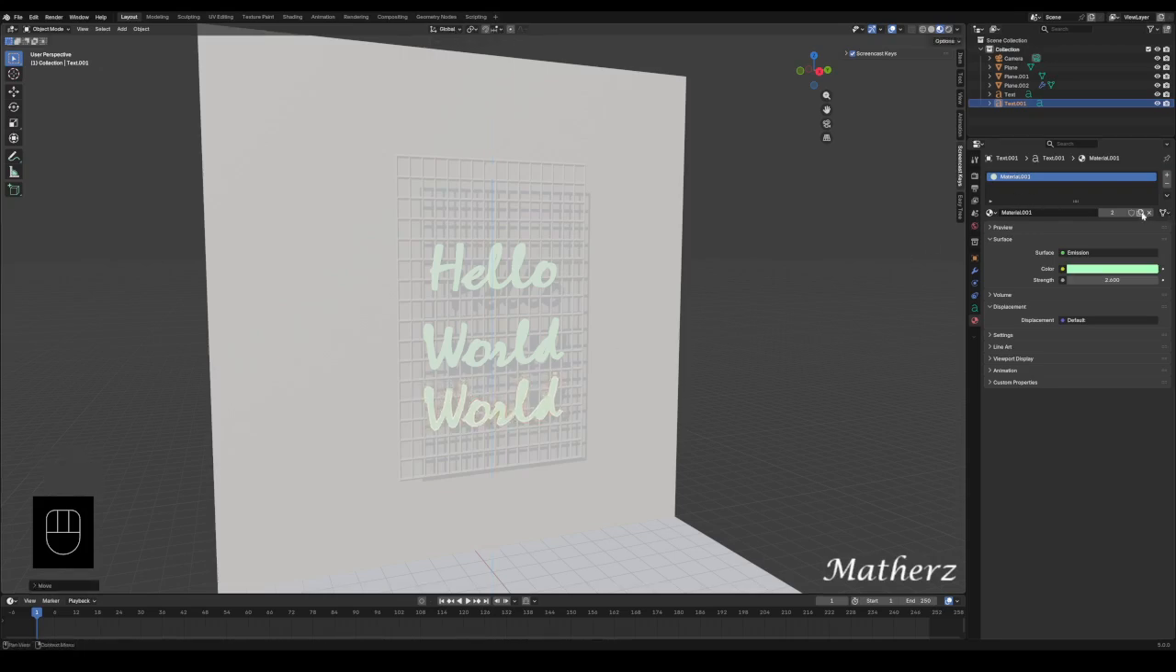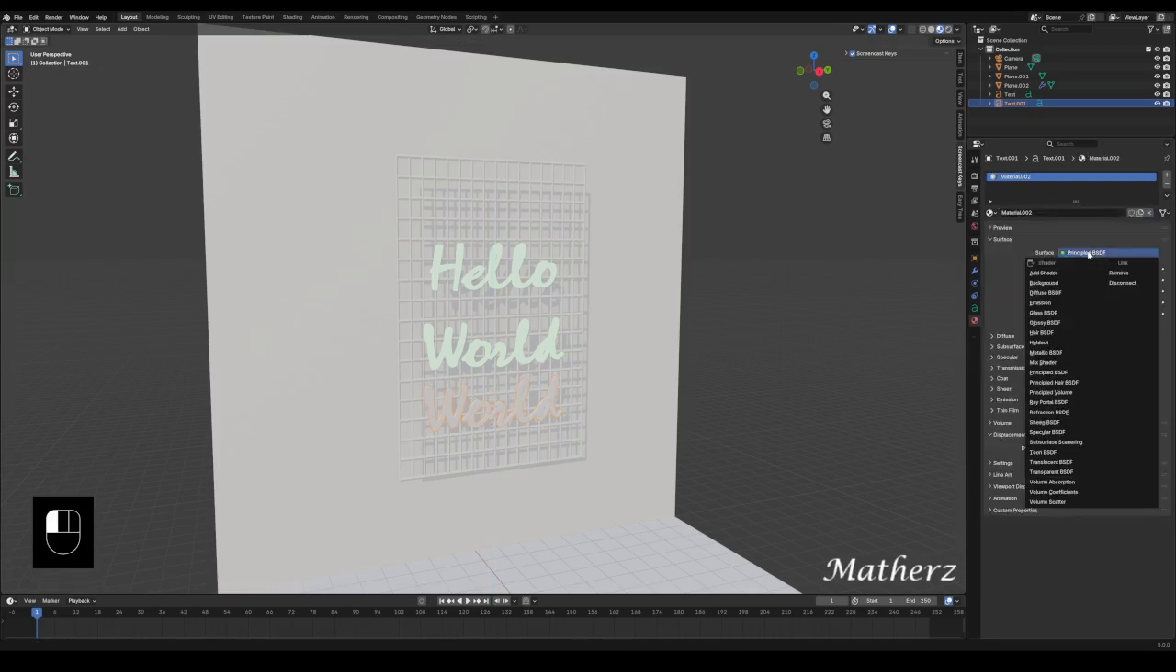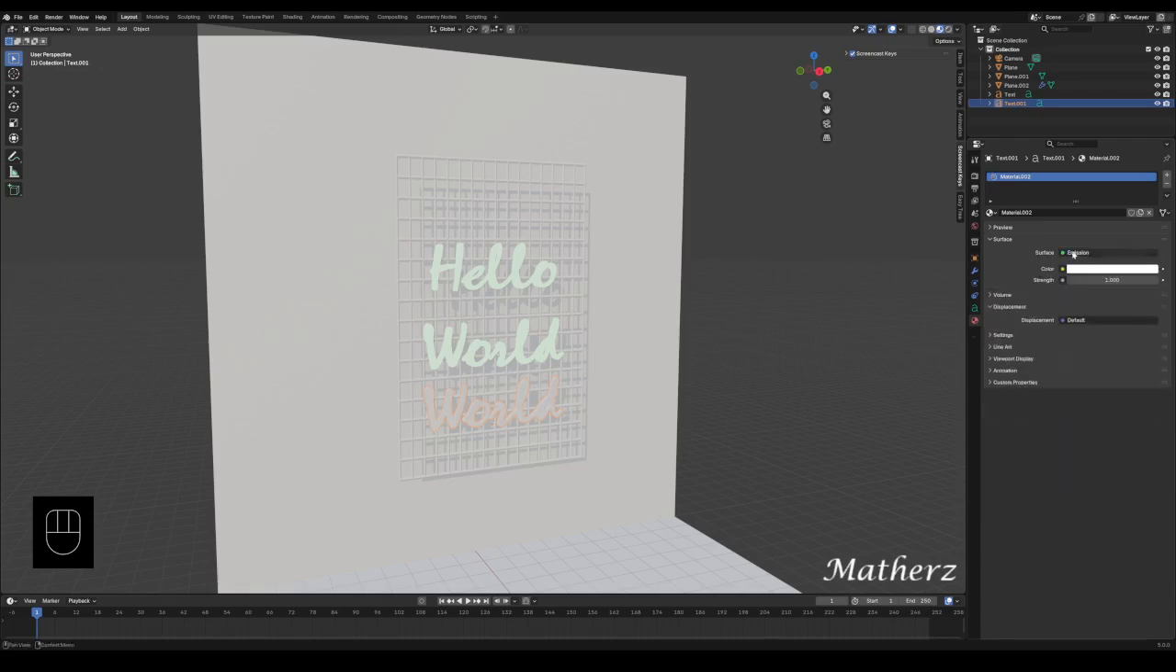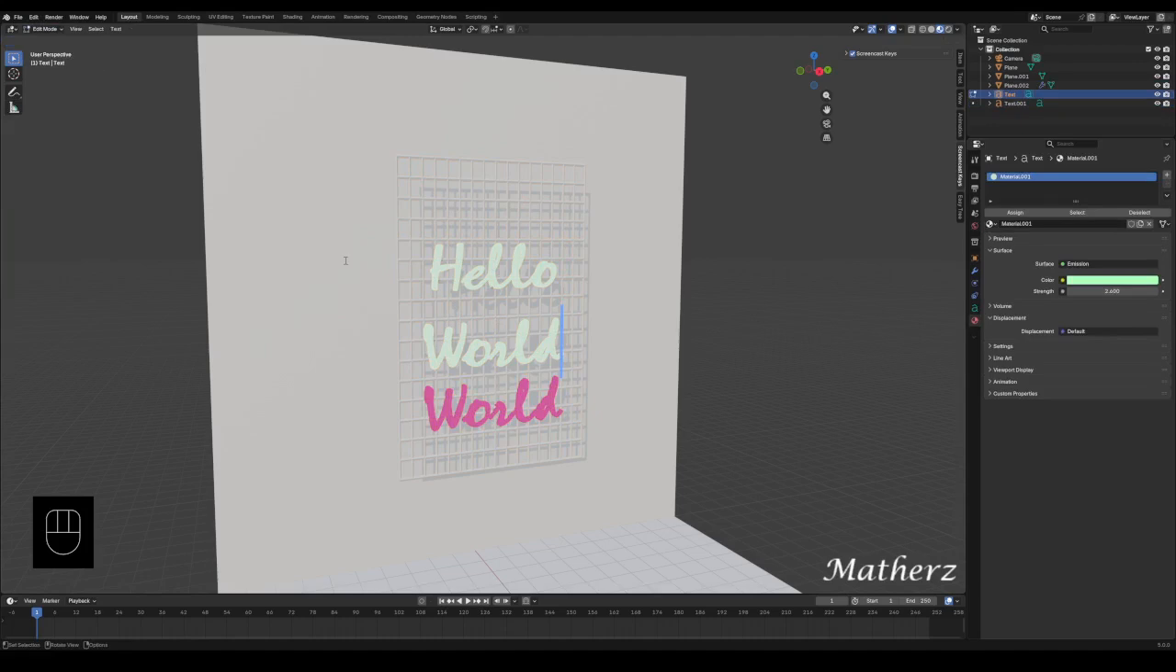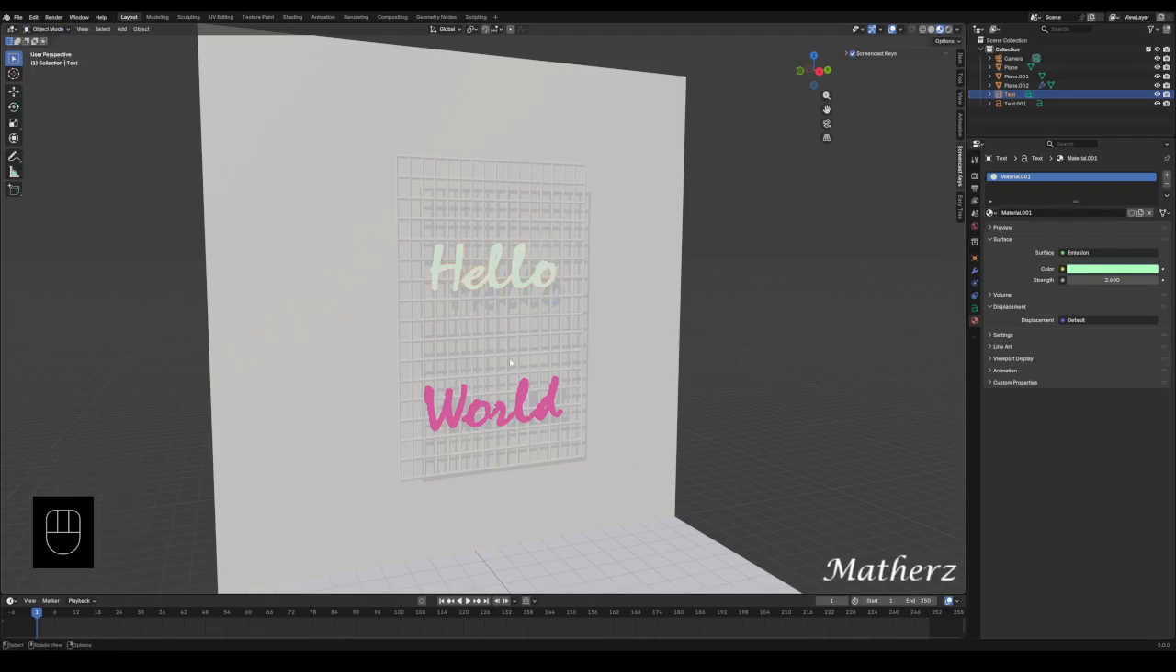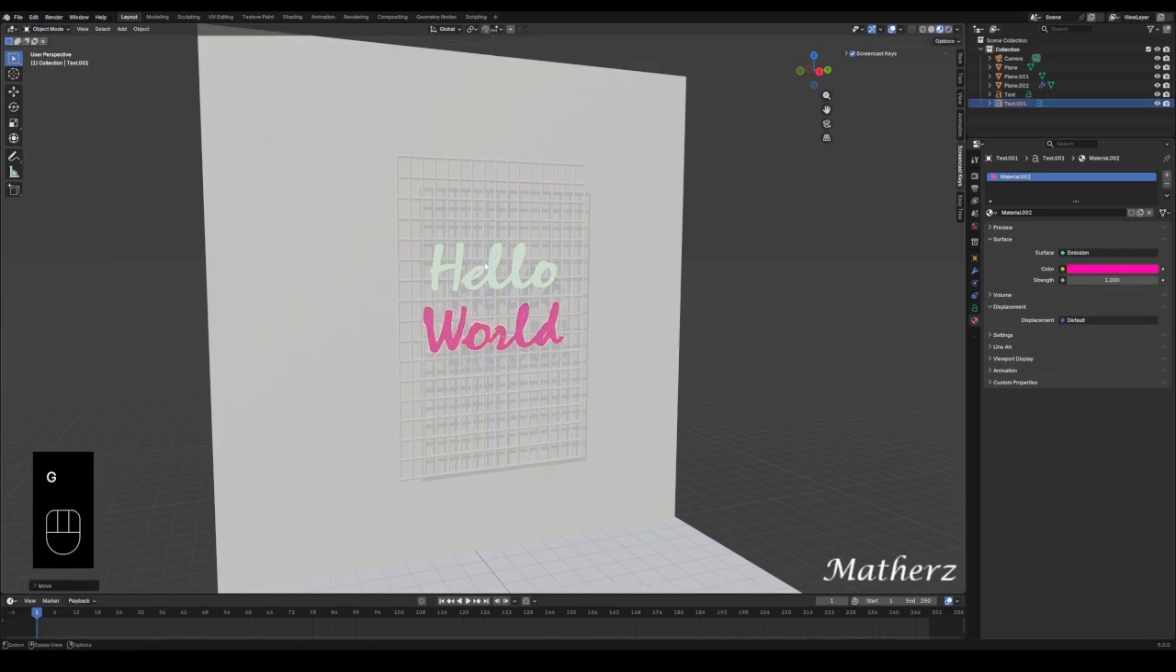To change the colour on this one, let's take that material off. Let's go new material. Let's go to emission, switch that principled BSDF out. And we can change that to pink. Now to get rid of the world on this one, we're going to go into edit mode and just delete world. So now we go back to object mode. We now have the exact same text type, stuff like that. The strength of the emission has changed just a little bit.